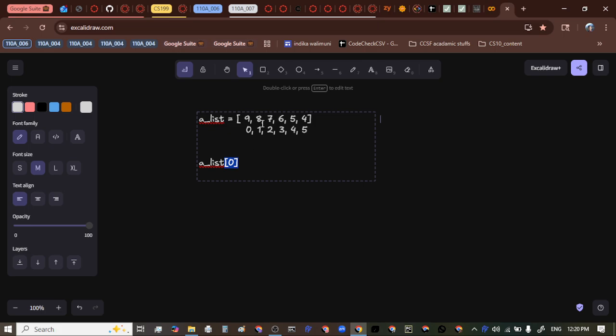Don't get confused, this is not the index operator. This is the syntax notation of how we set a list literal, right? We use square brackets for that. So it's not the operator there. But here, this is called the index operator. And this will return 9.